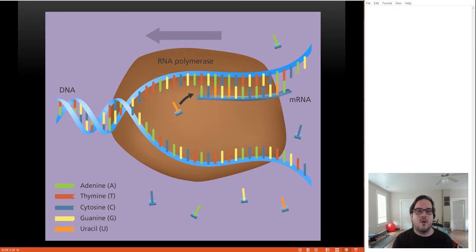Messenger RNA reads that code, makes a copy of it. And once it makes a copy of it, it will then detach from the DNA as its own strand and then float out into the rest of the cell.